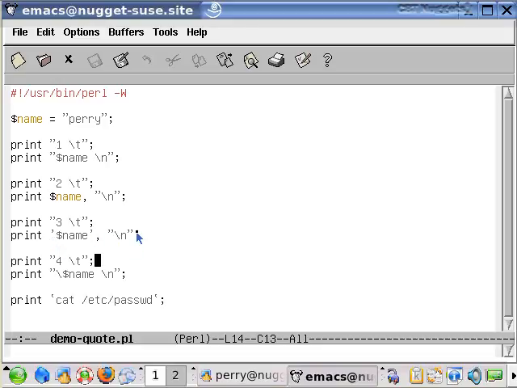The double quotes here are again used to print out a new line character, and so this line will print 3 followed by a tab, followed by a $NAME, followed by a new line character.